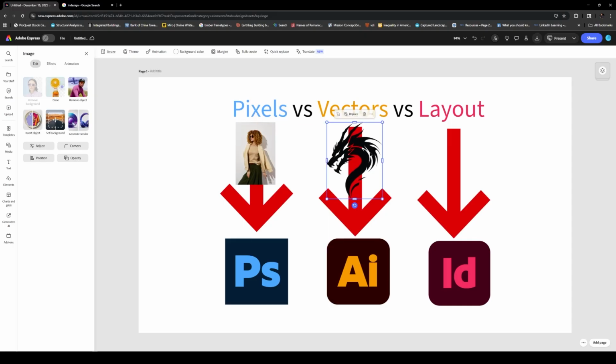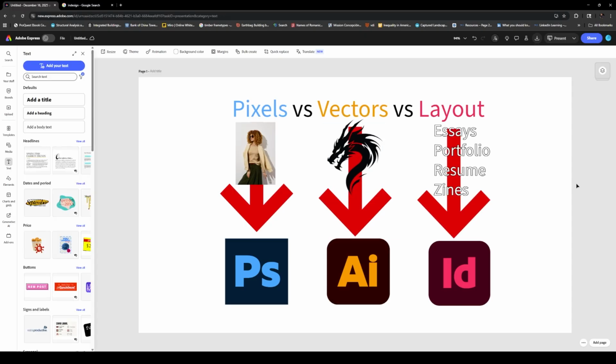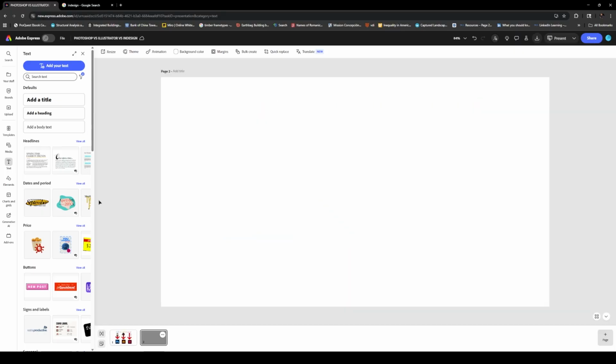If I wanted to edit this logo, I would use Illustrator because it is vector-based. If my project was an essay, a portfolio, resume, or magazine layouts that I want to do, I would use InDesign. Now, I'm gonna give some more in-depth examples.